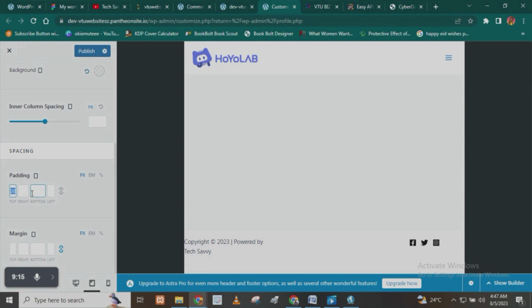20, or still I can say from the right it should be 20 here, and then from the left it should also be 20, so that there will be space between the write up and the edge. Okay, you can see right here now there's a spacing. So if you're done, also make sure you publish.